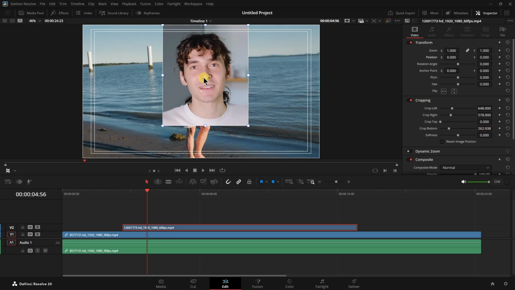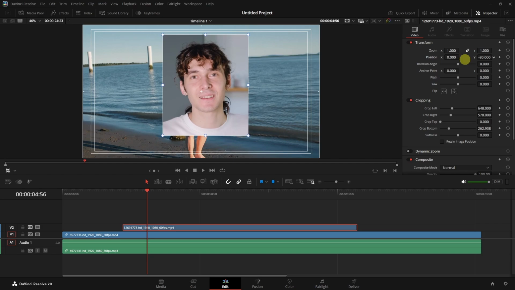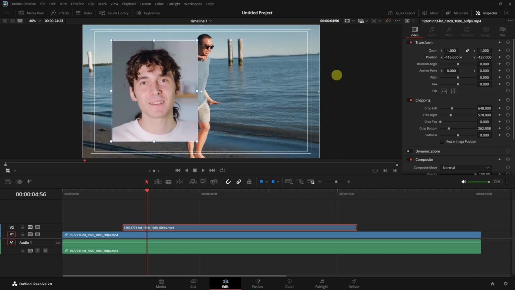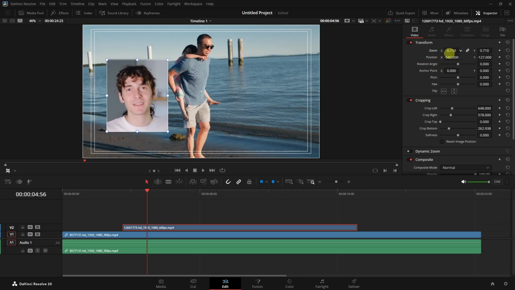Now I want to change its position. For that use this transform tool and place it where you want to place it to. So I want to place it here, so let's just decrease the size of it.